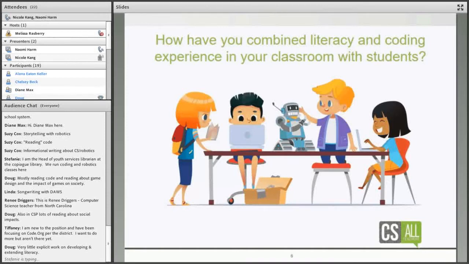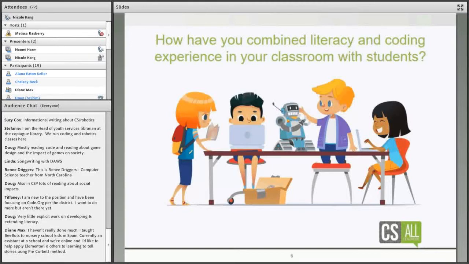Interesting. Thank you, Doug, for sharing that. So you're looking for probably more ideas of how to develop and extend literacy, how to have children have a voice and tell their story, and then how it relates to actually computer science and programming. This is wonderful. Any other ideas, anyone, that you have for combined literacy and coding experiences in your classroom with students?